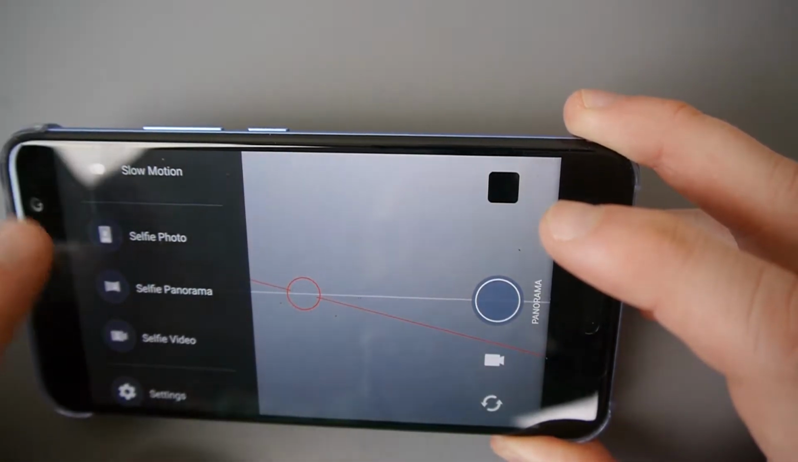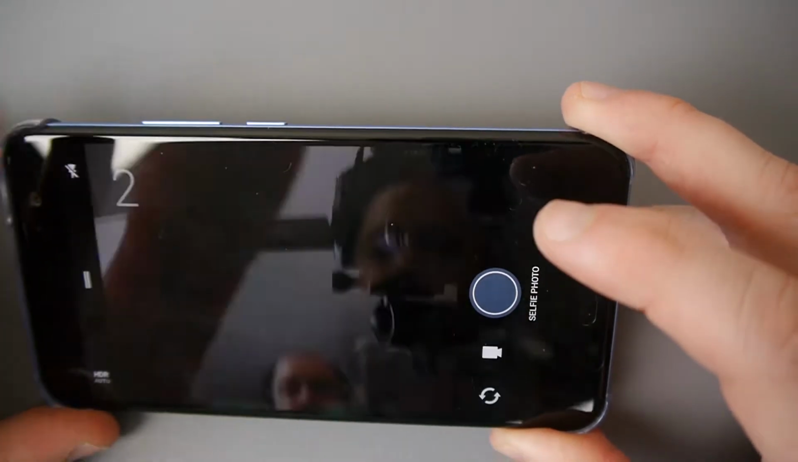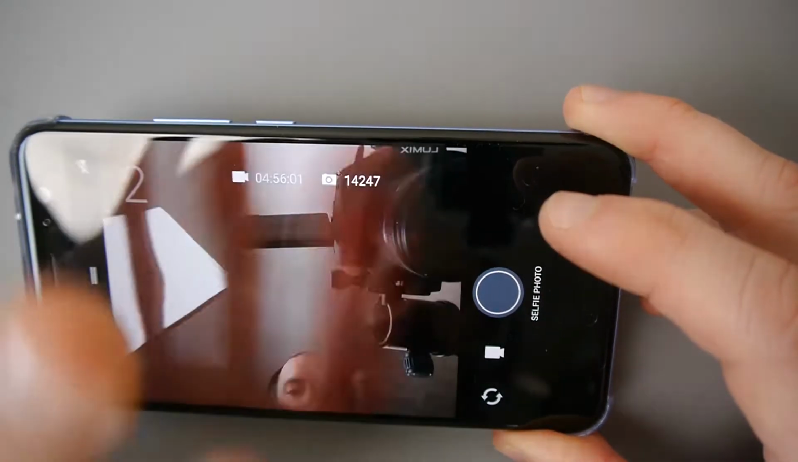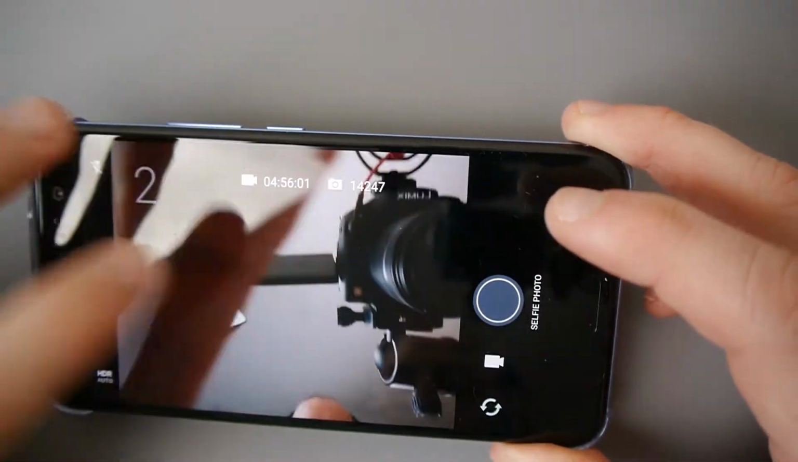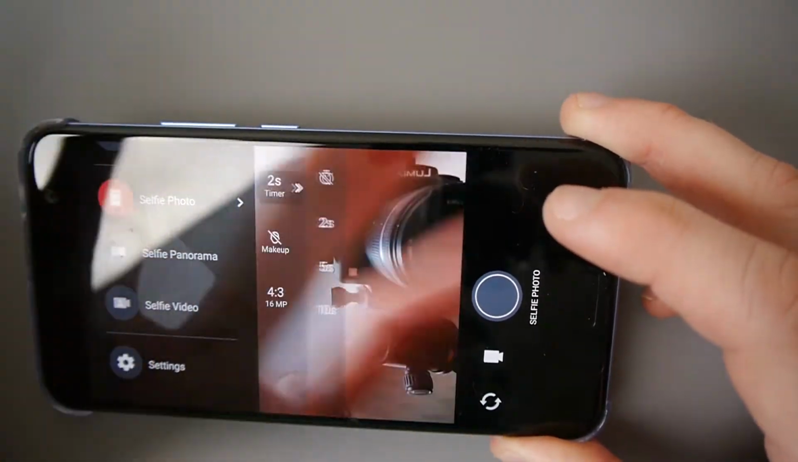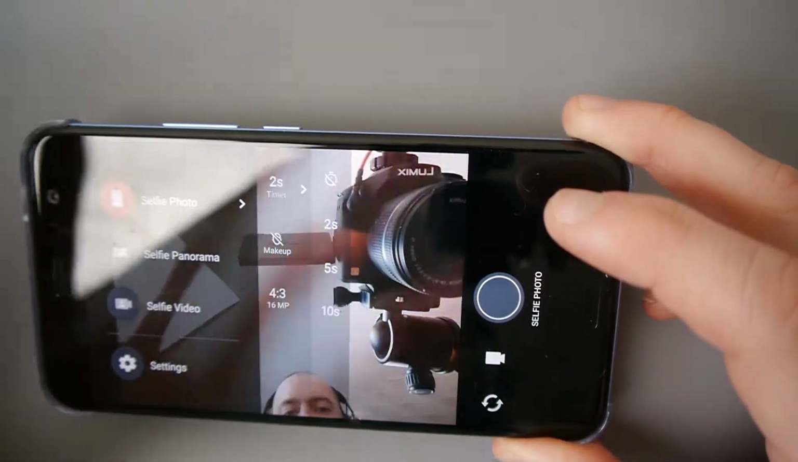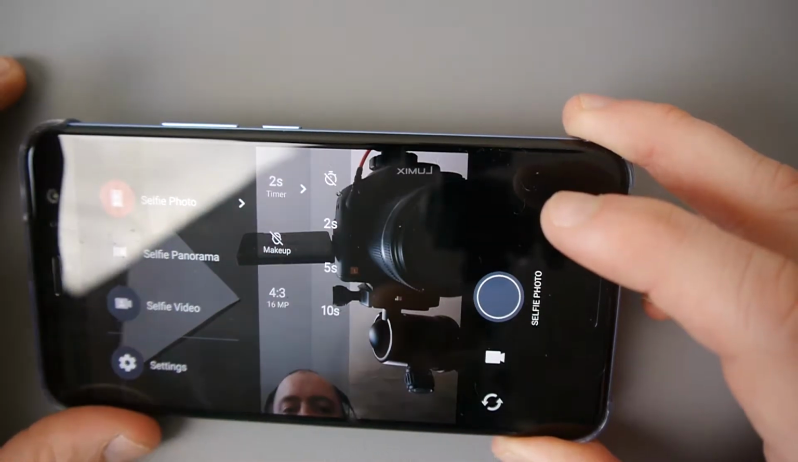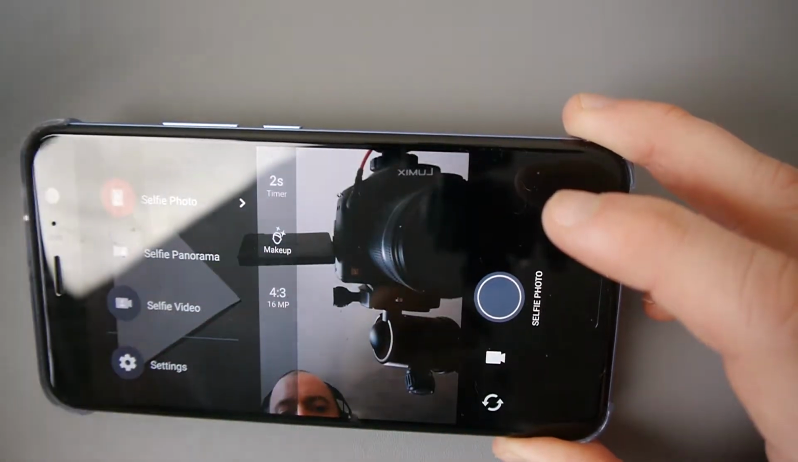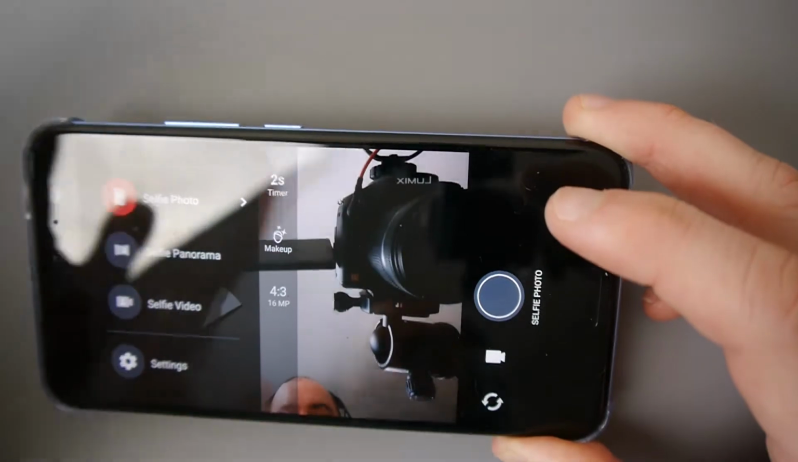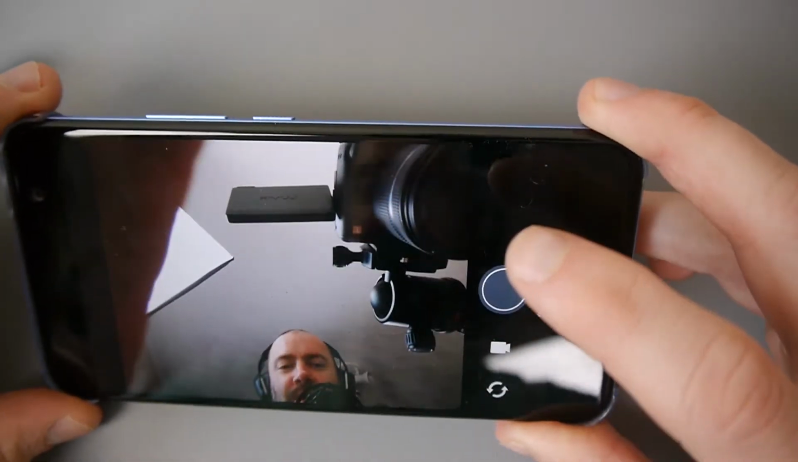There is also selfie photo, and you can see this here. Hello. See this here, it says 2. This is clearly the timer. So it sets 2 seconds by default. You can change it to 5 or 10, and I'll give you a second. There's also a makeup button there, which, you know, I don't use makeup, so I'm not sure what it would do for me, but let's try that.